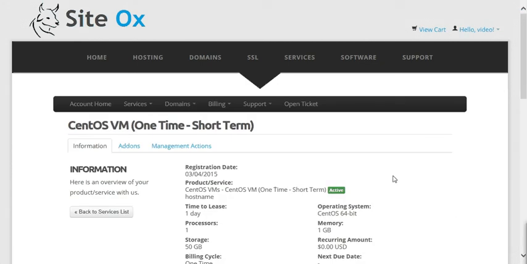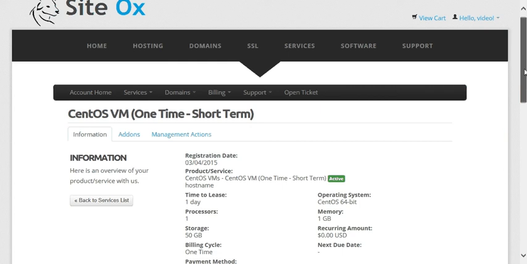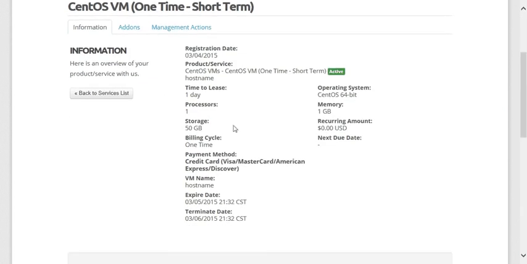And that displays a screen that contains the details of the new CentOS Linux VM. And from these details we can see the host name, and we can see the amount of time that the VM was leased. We can see the operating system that was installed on the VM. We can see the number of processors that was requested, the amount of memory, and the amount of storage that was assigned to the VM.